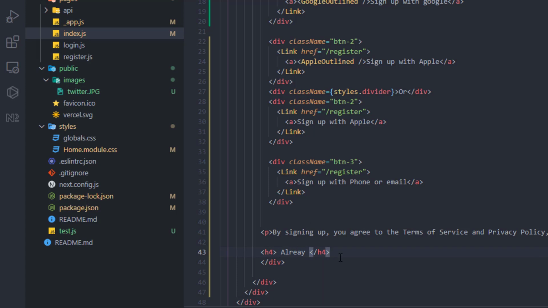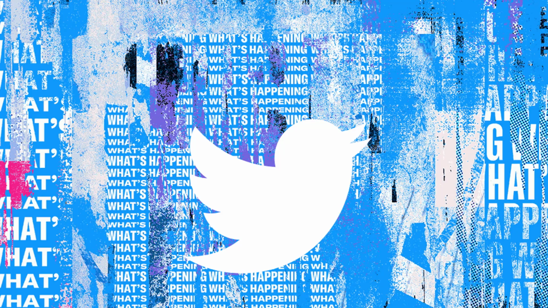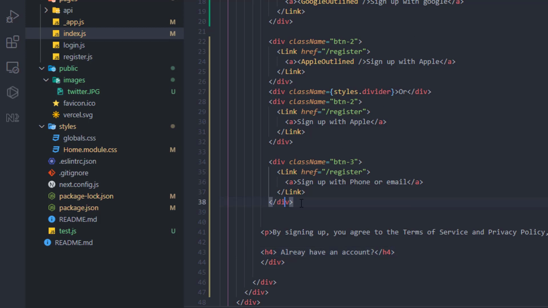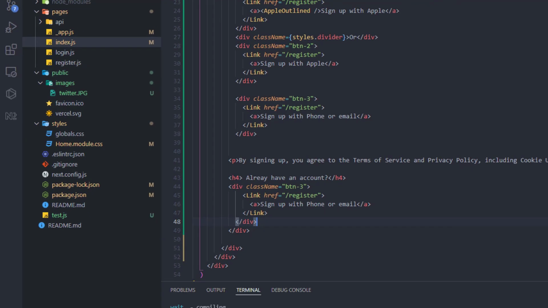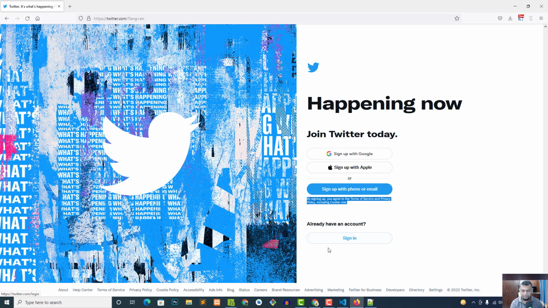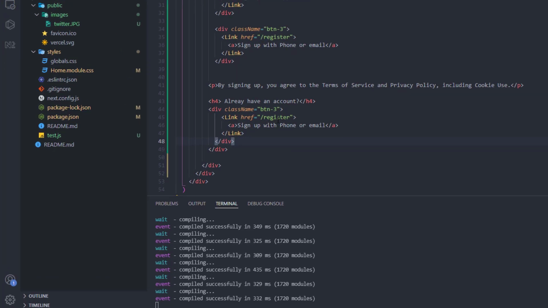Already have an account. Then what we need to do, we need to sign in. So give it another button. And the path will be different. This is the login. You see, if someone clicks, it will navigate you to the login page. Okay, so this is not the register page, this is the login page. These three buttons are for the register page, and this is the login page. So you have to change this register to login.